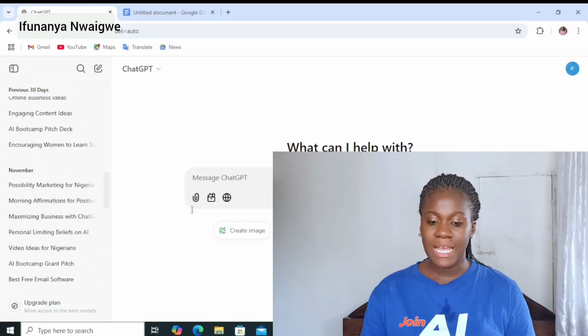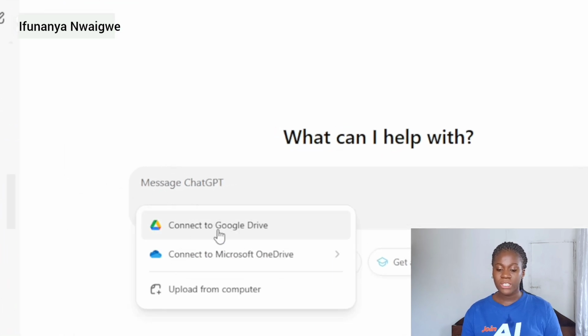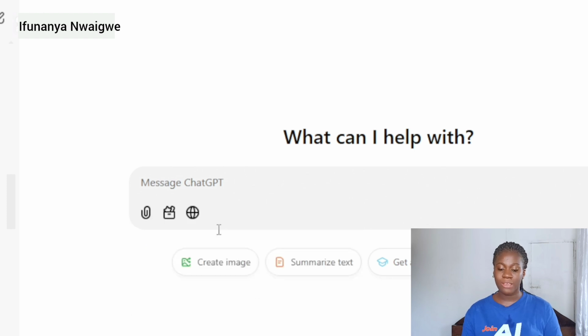All you need to do is to open the chat and then click on this attach file here. Once you click on the attach file, you can see connect to Google Drive or connect to Microsoft OneDrive, or you can simply upload the image from your system. But we want to connect to Google Drive, right? And you click on that, all your Google accounts will pop up.